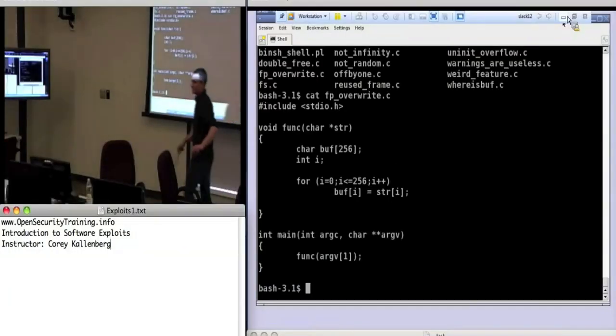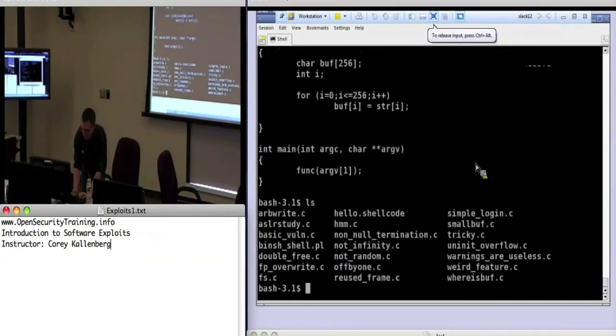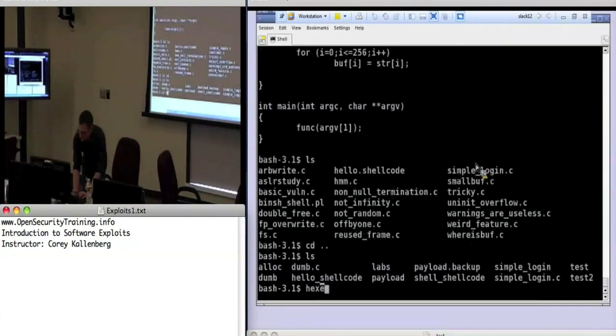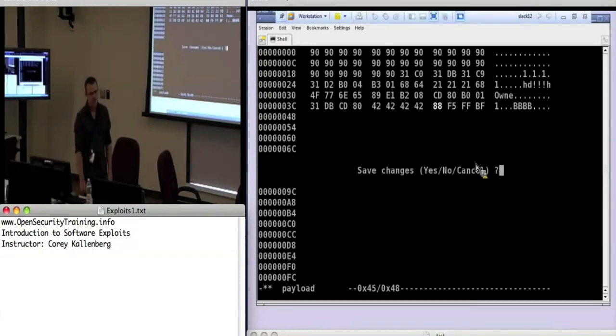So one thing I haven't shown you guys that I should have is that when you're doing your payload and you discover that your return address isn't working and you just want to change your return address without rebuilding the whole payload, you can use a hex editor to easily change the return address. So, for instance, you type hexedit payload. I can see that this right here is the return address that I'm trying to change. And then just change the bytes in here. So, if instead of F573, I wanted to put 88, I would do 88. And then just do Control X to save and exit.